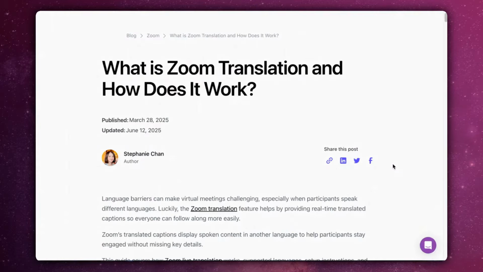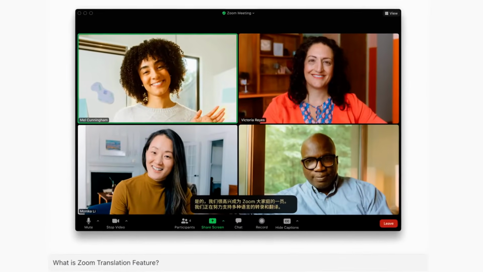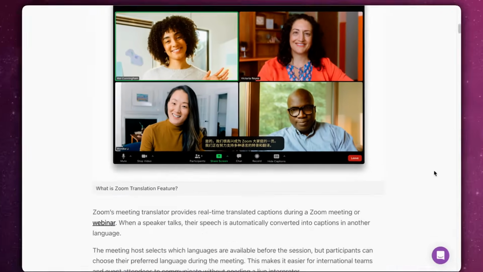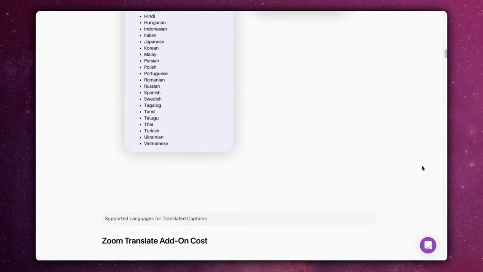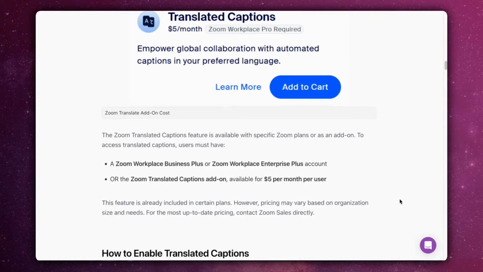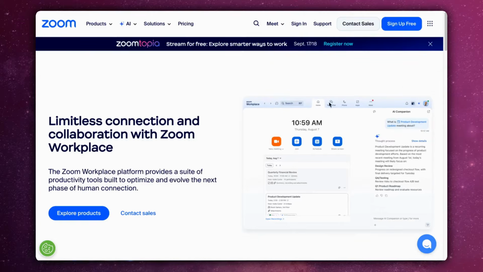Language barriers can make virtual meetings challenging, especially when participants speak different languages. Luckily, the Zoom translation feature helps by providing real-time translated captions so everyone can follow along more easily. Here's how to enable translated captions in Zoom.